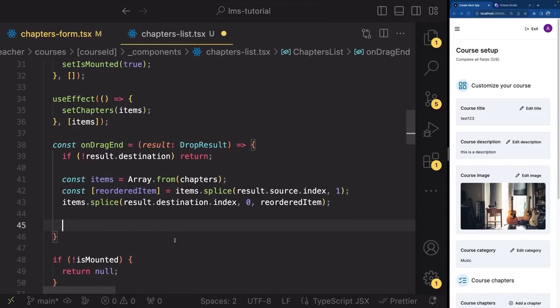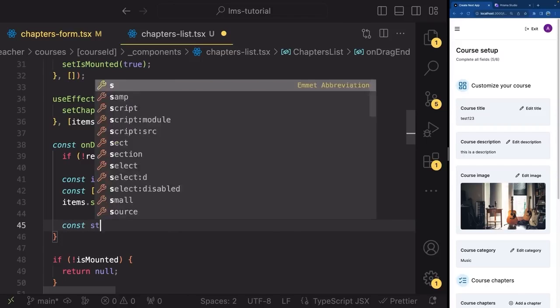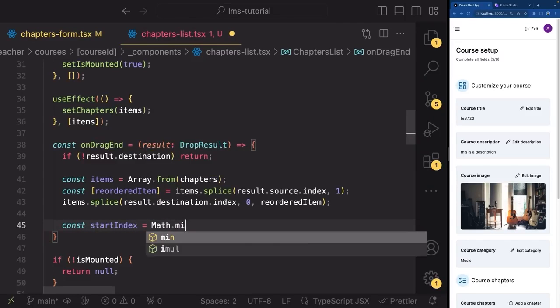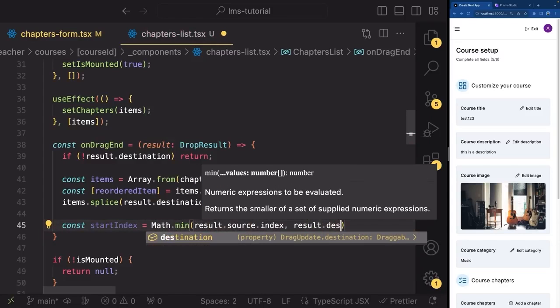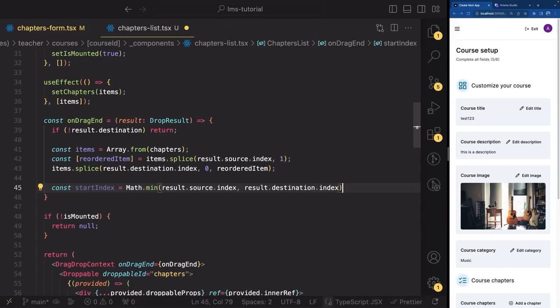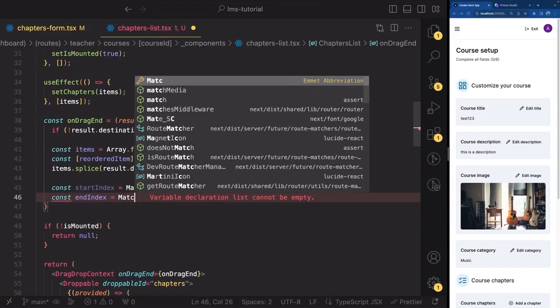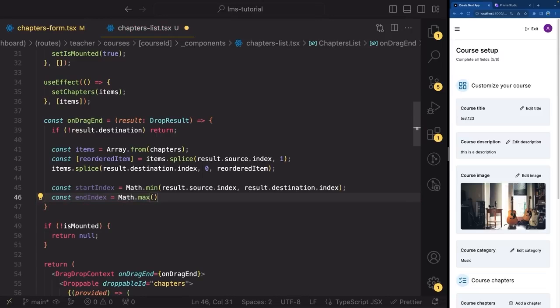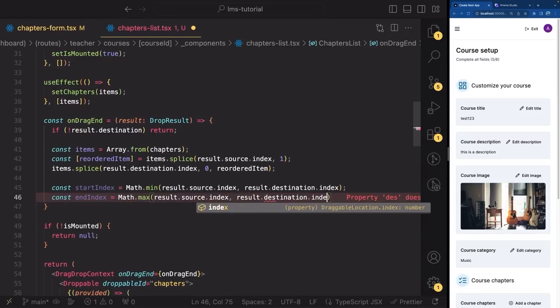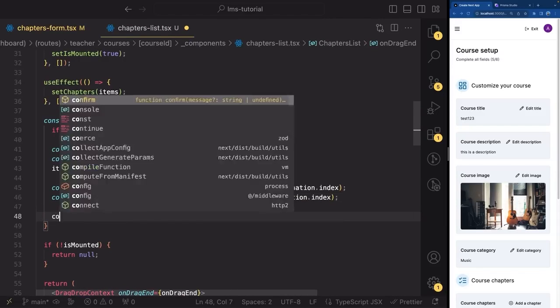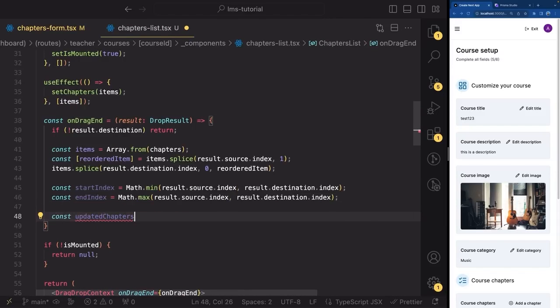And now let's figure out which chapters were affected by this change, so we know which ones to send to the API to update their actual position in the database. So let's write const startIndex to be Math.min result.source.index and result.destination.index. So like this, and const endIndex to be Math.max result.source.index and result.destination.index like this. And then const updatedChapters. So just make sure this is all in one line, all right?